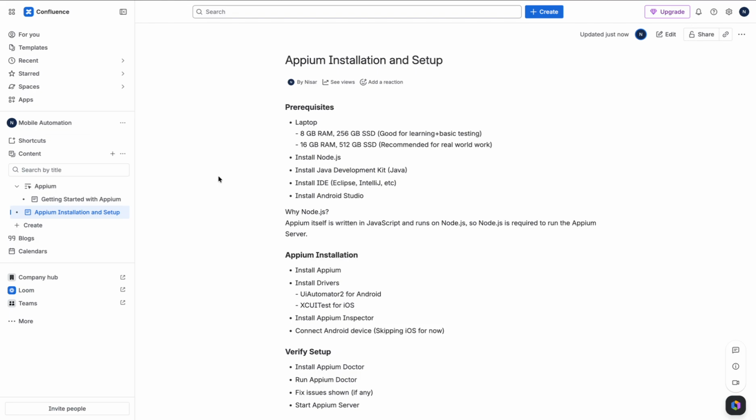And after that, we need to connect our Android device. For now, we are skipping iOS. We will only focus on Android automation. So we'll see how we can connect our Android device. And once all this installation part is done, then we need to verify the setup.